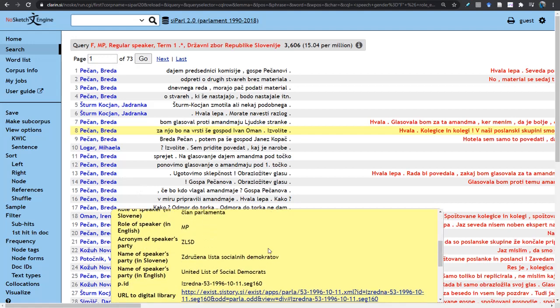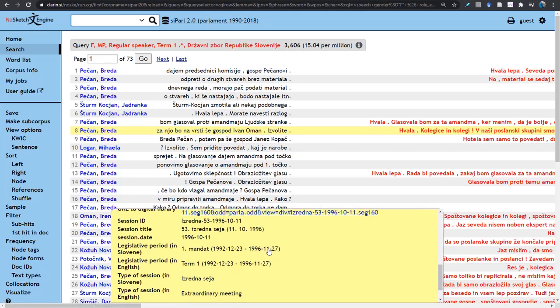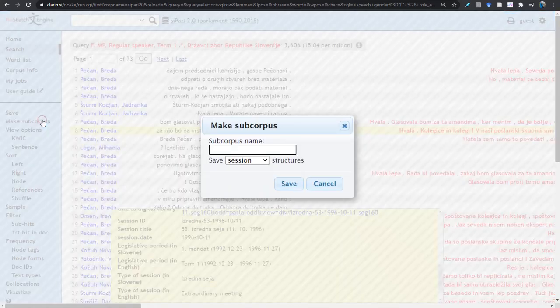In order to have these hits ready at a later stage for additional analysis, we have to save them to a subcorpus. To do this, we select Make Subcorpus in the left menu. In the dialog box that appears, we define the name of the subcorpus, for example, female MPs term 1, and select Speech from the drop-down menu. This way, we save the appropriate corpus structure in our subcorpus.